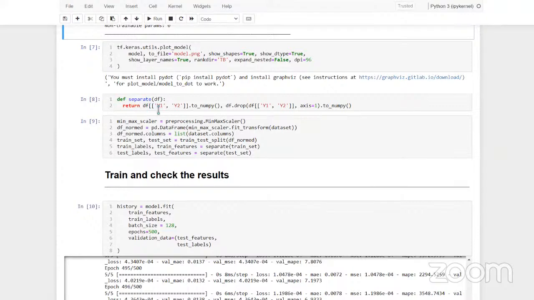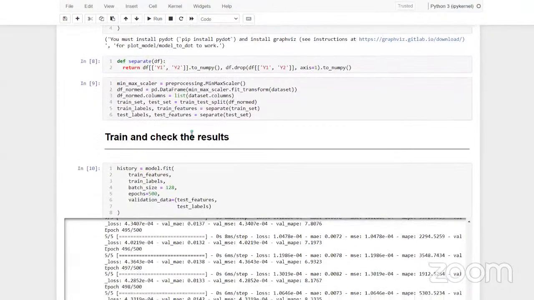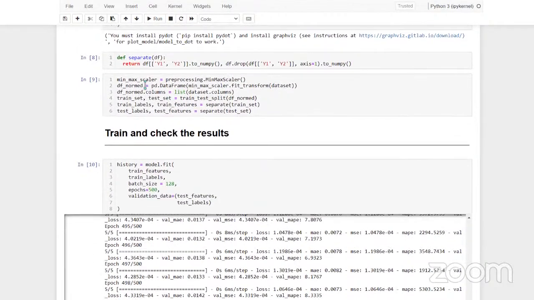So we are just separating our outputs and inputs and also creating the train and test datasets. Here we are using MinMaxScaler to scale our data first of all, and we are also fitting it. After doing the MinMaxScaler, we are getting the standardized data. We are using this standardized data to do the splitting of the data into train set and test set.